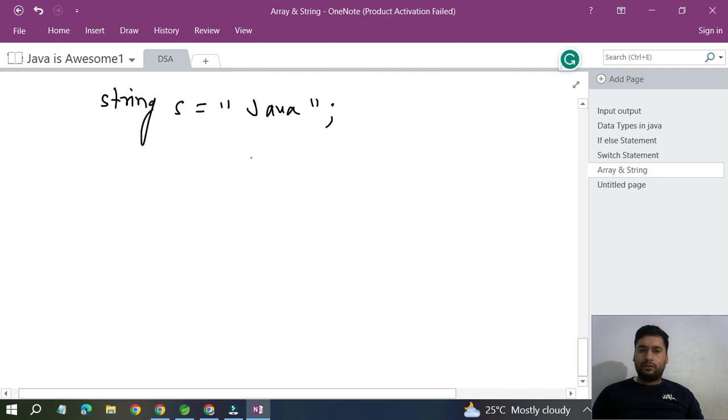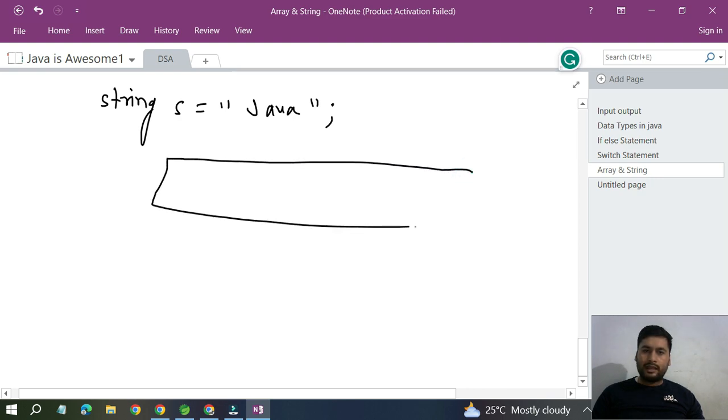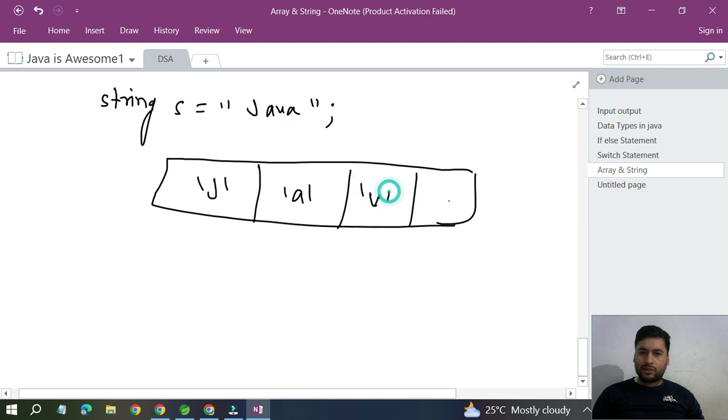So internally, the JVM will create one array, and in this array it will give 4 blocks. J will be stored here, A here, V here, A here, and the indexing will be 0, 1, 2, 3. Based on the index you can read the value from the string also. We have a charAt method: charAt(0), charAt(1), charAt(2), like that.